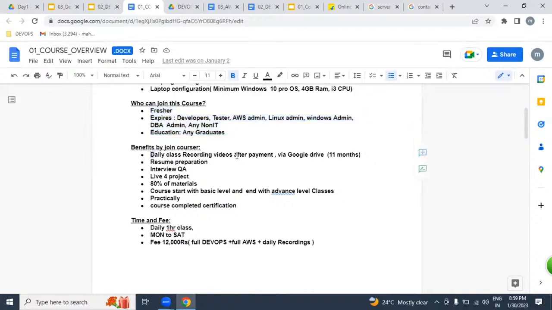So what are the benefits? Daily recordings you will receive after payment. From the date of registration, you can access them for 11 months. If you ask me personally, lifetime. But if you ask the institute, officially it is 11 months. Resume preparation, interview questions and answers. Live projects will be covered. 80% of the material I will also provide to you.